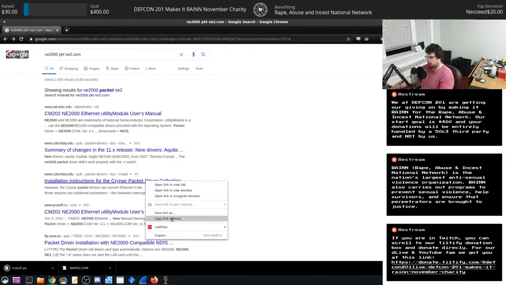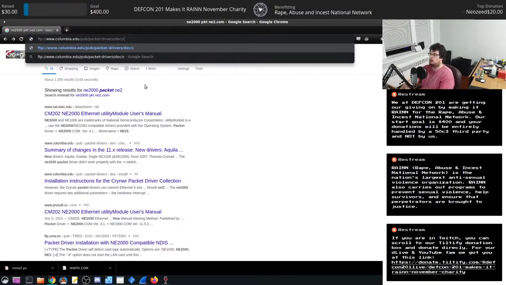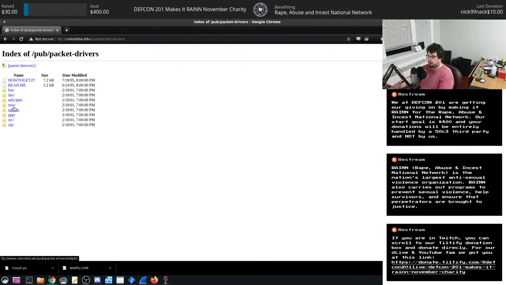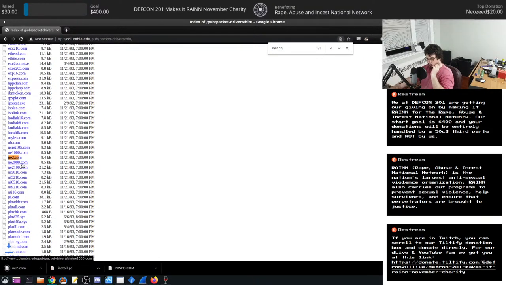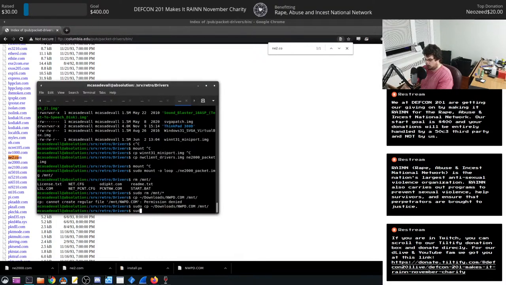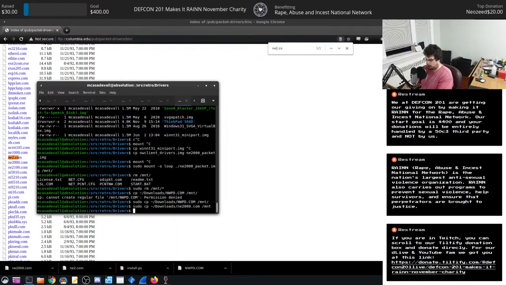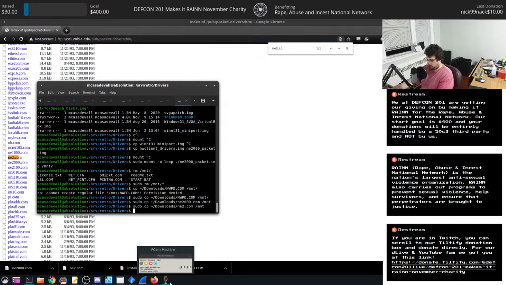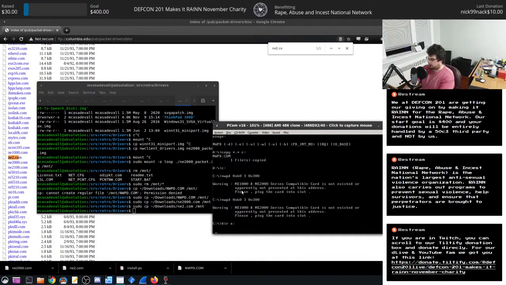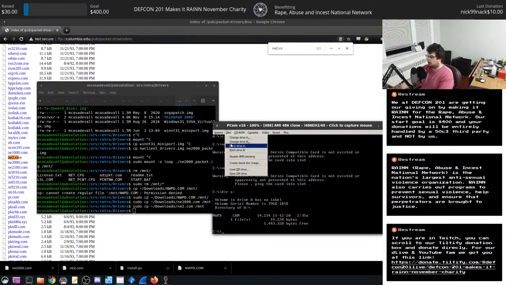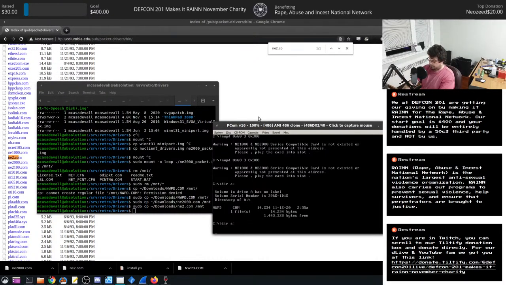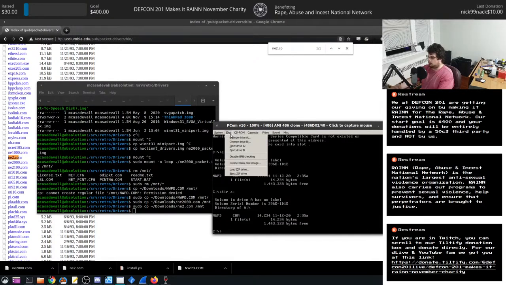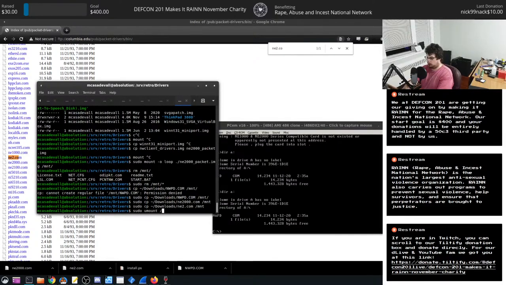Please tell me this is a mirror of what should be that giant collection of drivers. Oh, that's promising. That is actually really promising. Let's grab NE2 and NE2000. And then sudo downloads NE2000 mount. I know this is usually a bad idea because I didn't actually unmount the floppy disk. Okay, no. I'm going to have to eject and then load. Eject. Sudo unmount mount.